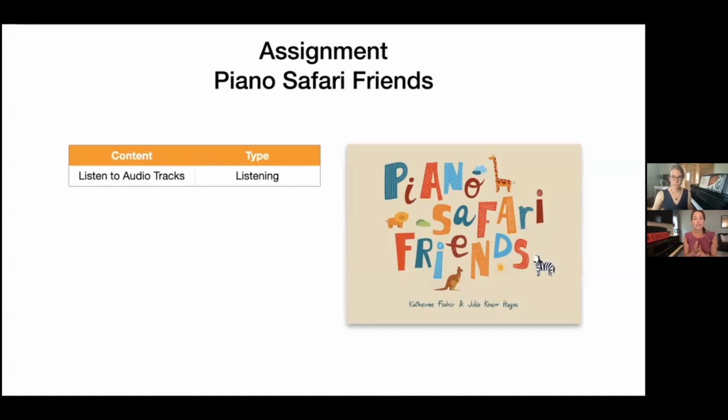Then Wake Up Charlie and Climbing Up are the pieces the student actually played, so they should be listening to those. And then Breakfast Time and Music Alphabet Song are the upcoming pieces. So we want to prepare students' ears ahead by listening to pieces that will be coming up in future lessons.